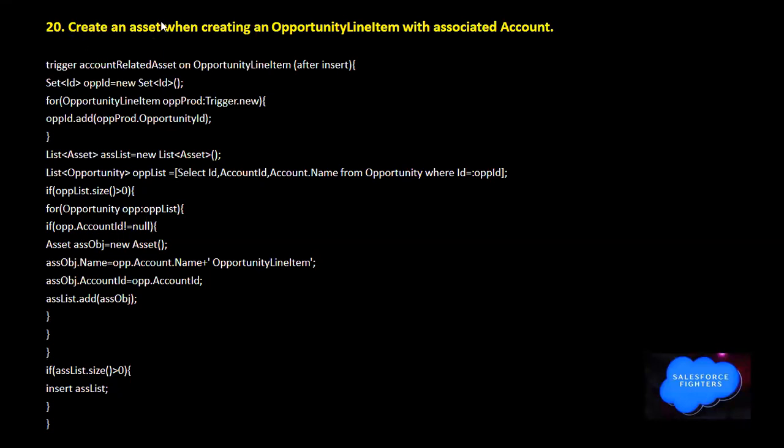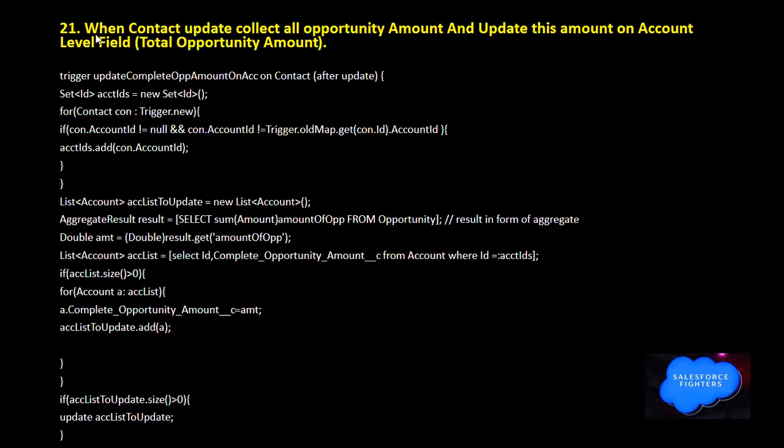Next question. Create an assist when creating an opportunity line item with associated accounts. Next question, when a contact is updated, collect all opportunity amounts and update this amount at the account level field, the total of opportunity amounts. Example: trigger on update, compute the opportunity amounts on the accounts and contact after update.